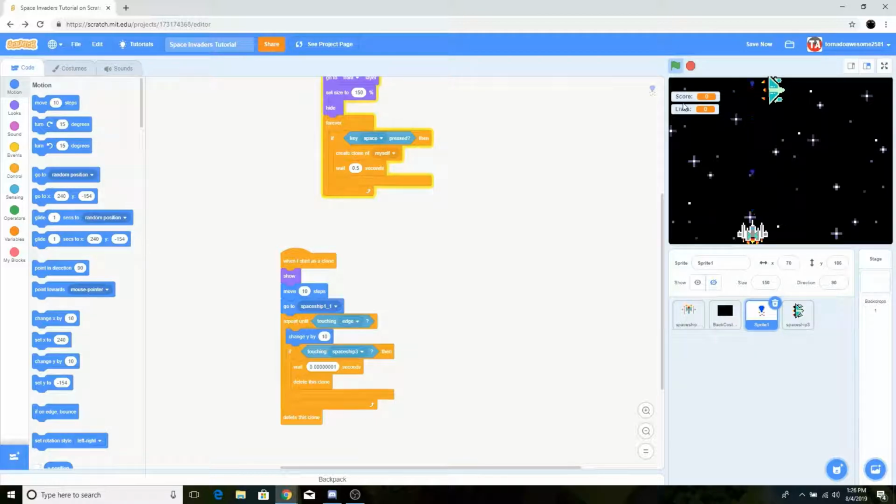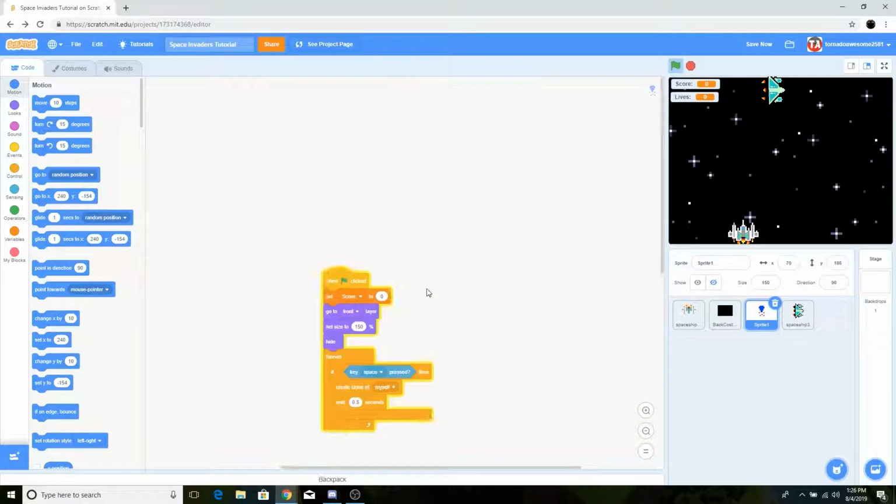But then we can shoot, and we can't spam it. If you can hear, I'm clicking that as fast as I can. That's as fast as it can shoot. And then it looks very realistic. So that is good. I'm also going to drag this right here.